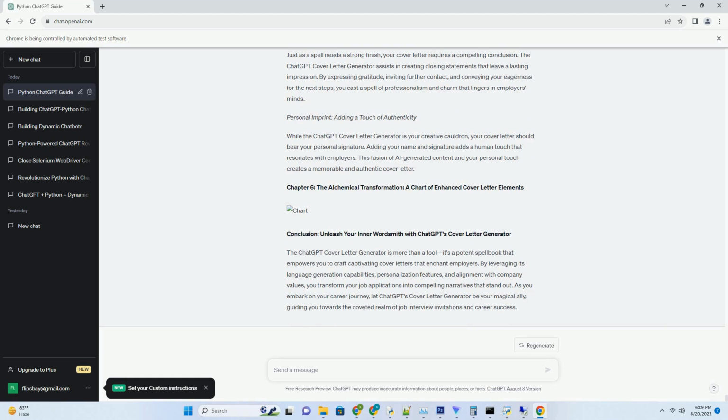The charm of authenticity, aligning with company values. Authenticity is a hallmark of an effective cover letter. With ChatGPT's free version, you can authentically convey your excitement about joining a company that aligns with your values. By discussing your admiration for the company's achievements or expressing your eagerness to contribute to its mission, you forge a connection that resonates with employers. Chapter 5: Enigmatic Closures, Crafting a Compelling Conclusion.